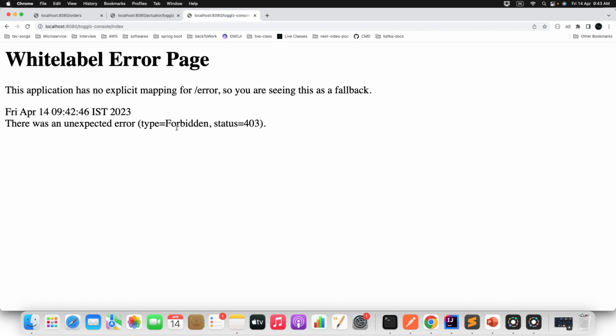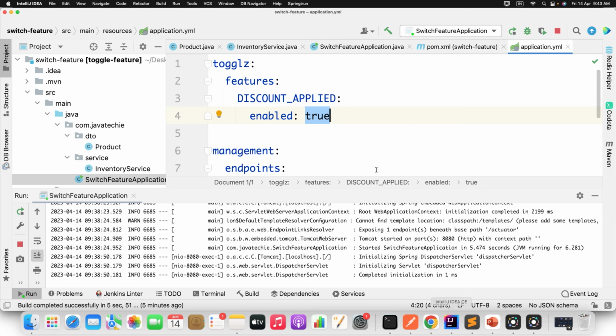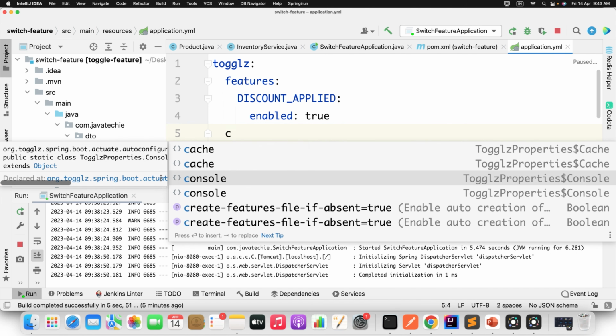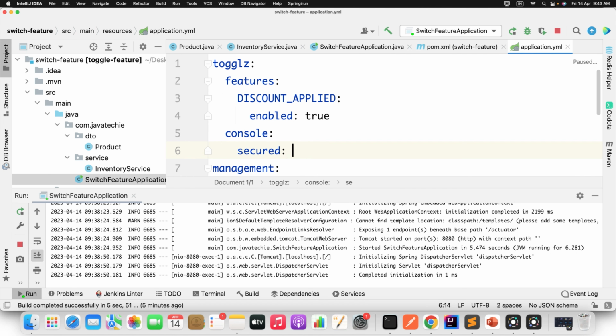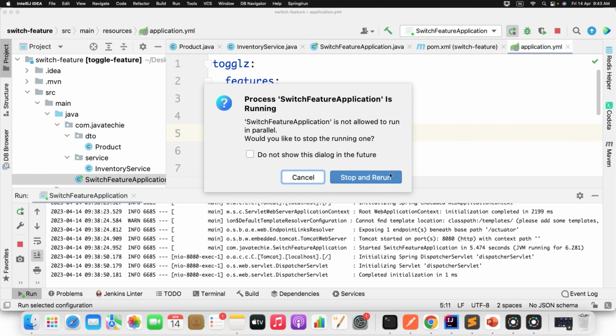So you have two solutions: either add the security dependency in your code or just disable the security to open this toggle console. Okay, so better let's disable it for now, but it's not recommended in production. In production you should go with the proper security implementation. But for testing purposes let me disable it. Console. Okay, secured false. I don't want to secure it for now. Just rerun it.